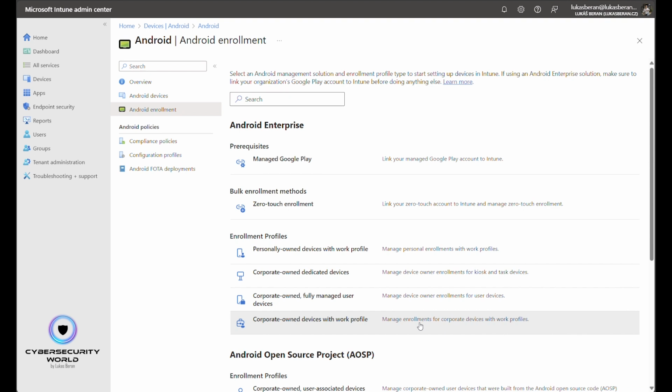So to summarize it, if you want to allow end users to use their personal devices for work, you would go with the first option, which is personally owned devices with work profile. Users install the company portal application, they sign in to the application with their work account, and then it creates a work profile on their devices that is fully managed with corporate applications and corporate data, but it's still their personal device that they have under their own control. You as a company control only the work profile and the data and applications on the work profile.